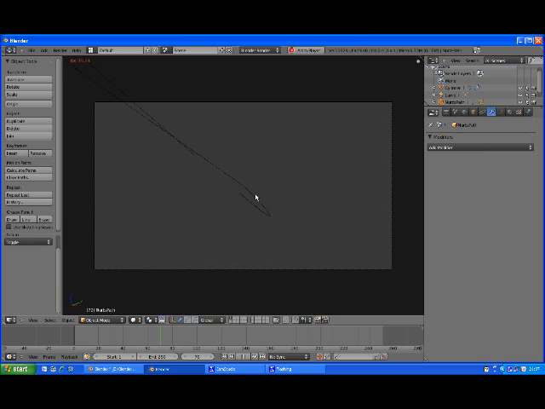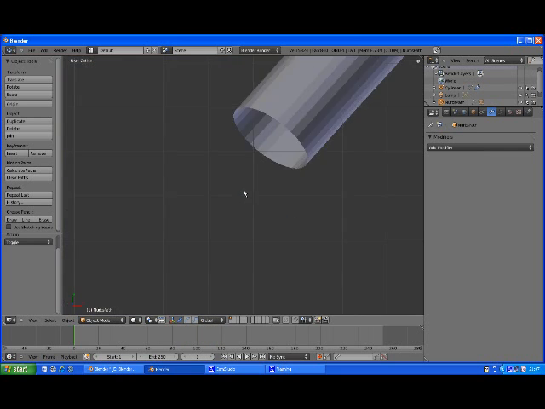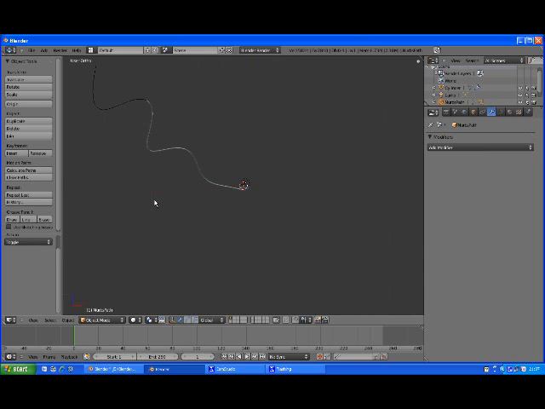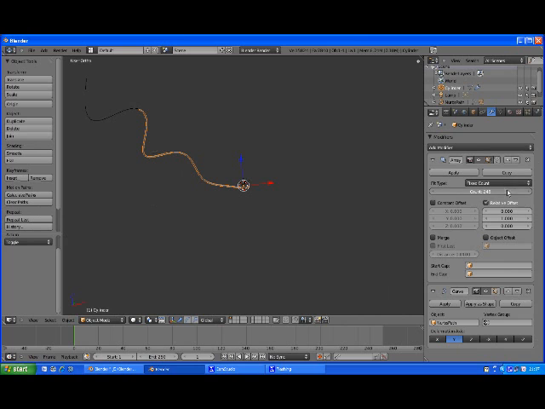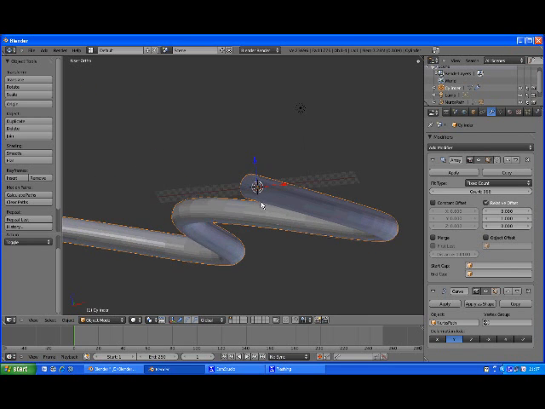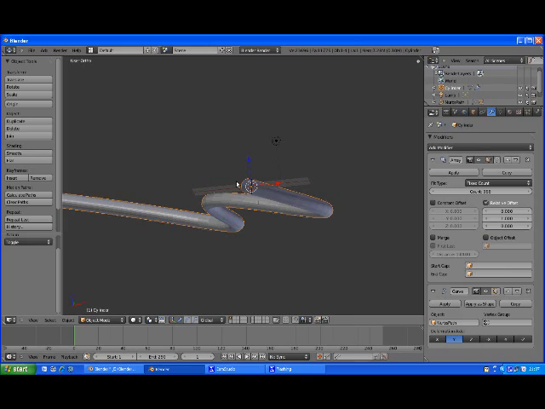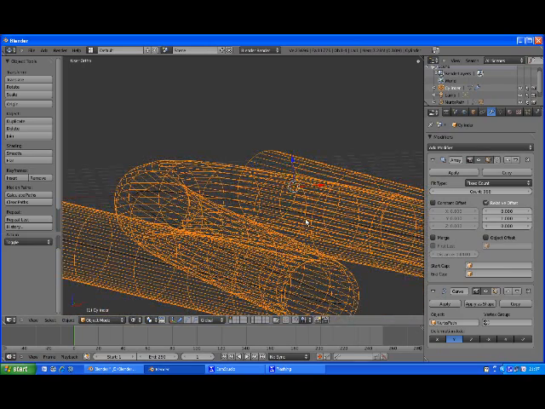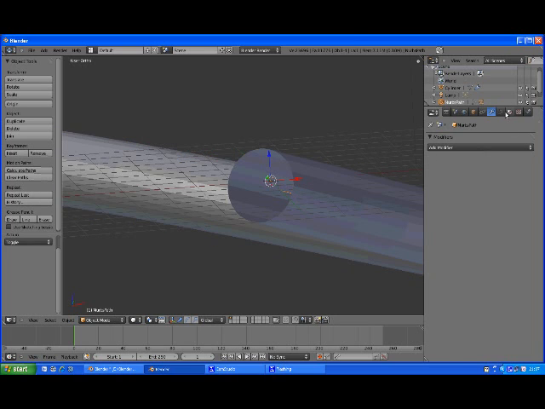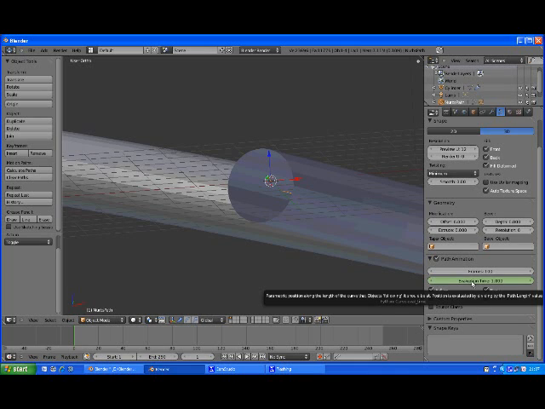Now the reason it's going a bit fast. Hold on. Press escape to get out of that. Now the reason it's going a bit fast is because it's going over about 300 parts of this section in under 100 frames. And the reason it's doing that is because under the path options, if we just go to the path, the evaluation time is set to 1.